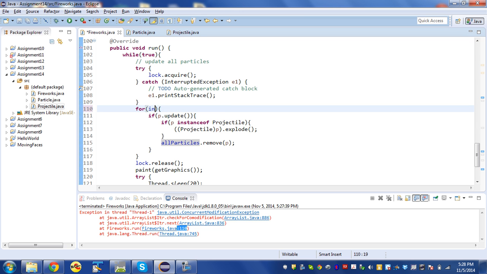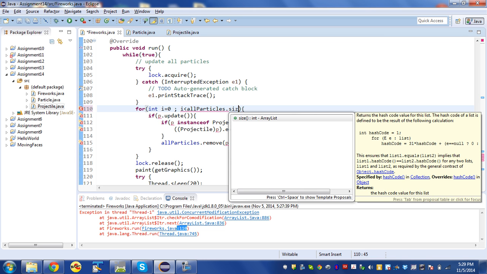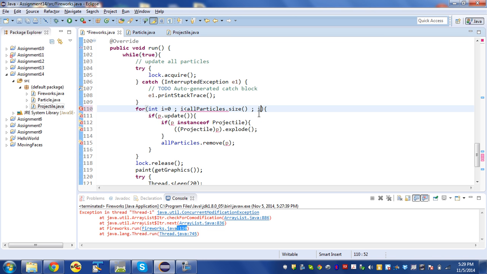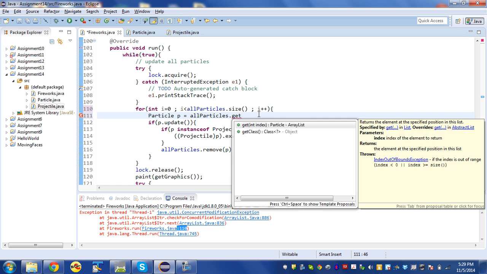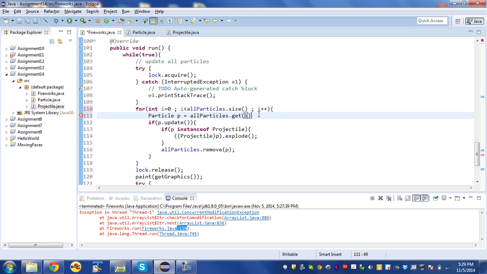I'm going to say for int i equals 0, i less than allParticles.size, i plus plus. And then I'm just going to say Particle p equals allParticles.get(i). Okay, that'll fix that crash.